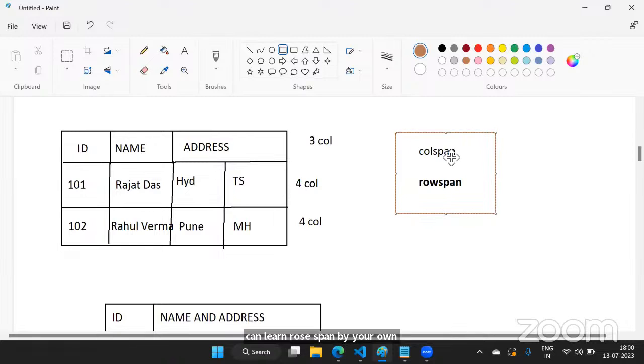I have explained colspan. You try to learn rowspan on your own. Very similar concept. If you understood colspan, understanding rowspan will be very easy. It will just take 5 minutes for you, maybe less than 5 minutes to understand rowspan. So rowspan, I'm just giving you guys as an assignment. If you are not able to understand, just let me know in tomorrow's session.